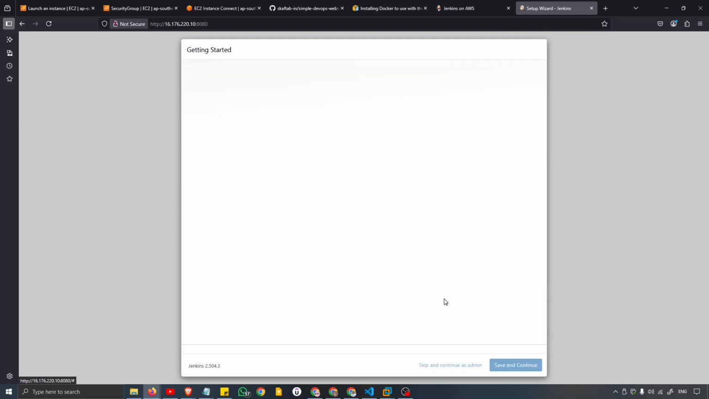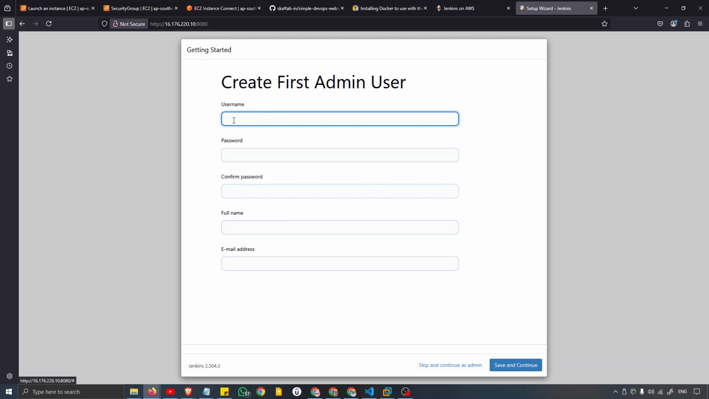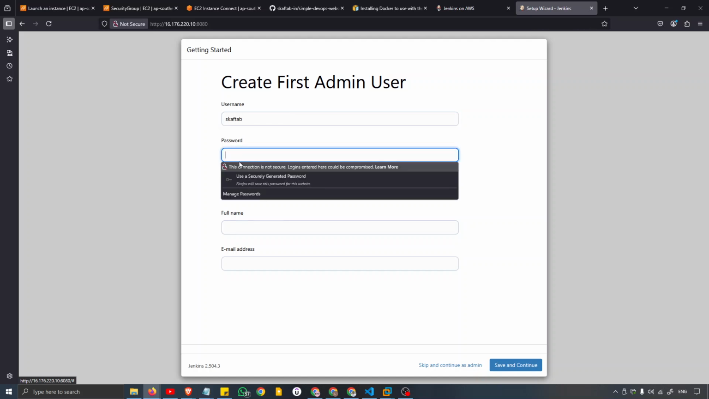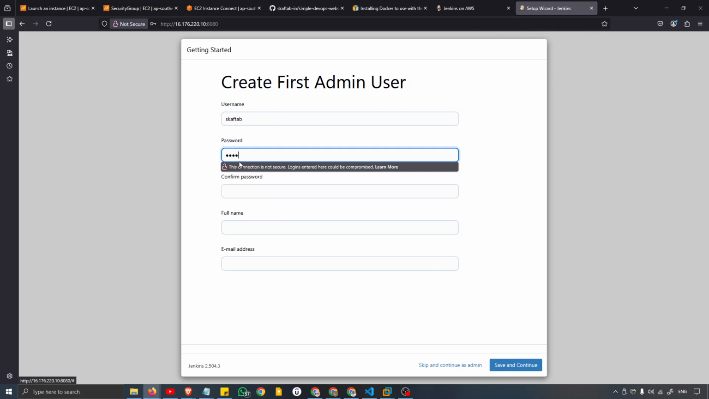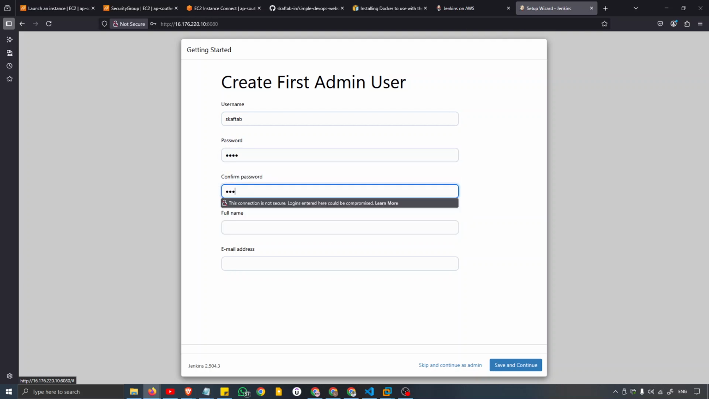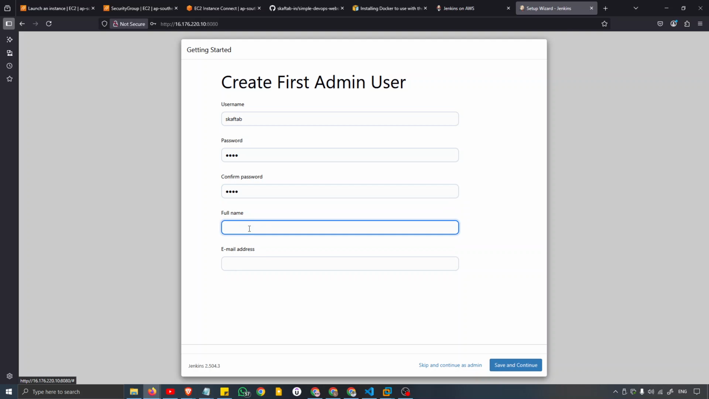So now it is going to be finished. Yes, I have to create the user. So I put my name, Aftab, and here in the password, I'm just going to write a simple password, and your email address. I'm just going to put a simple email, gmail.com.